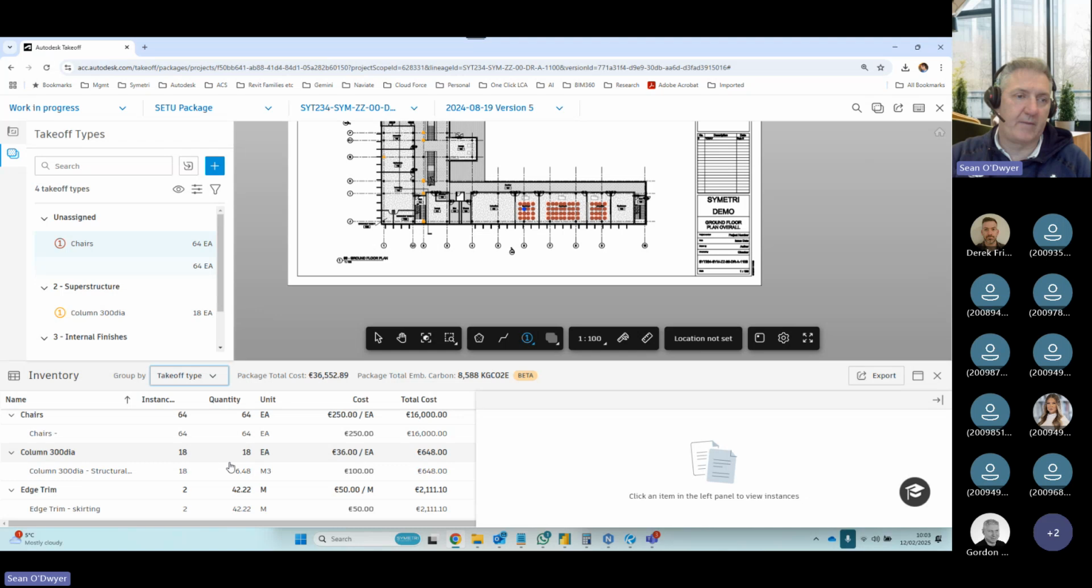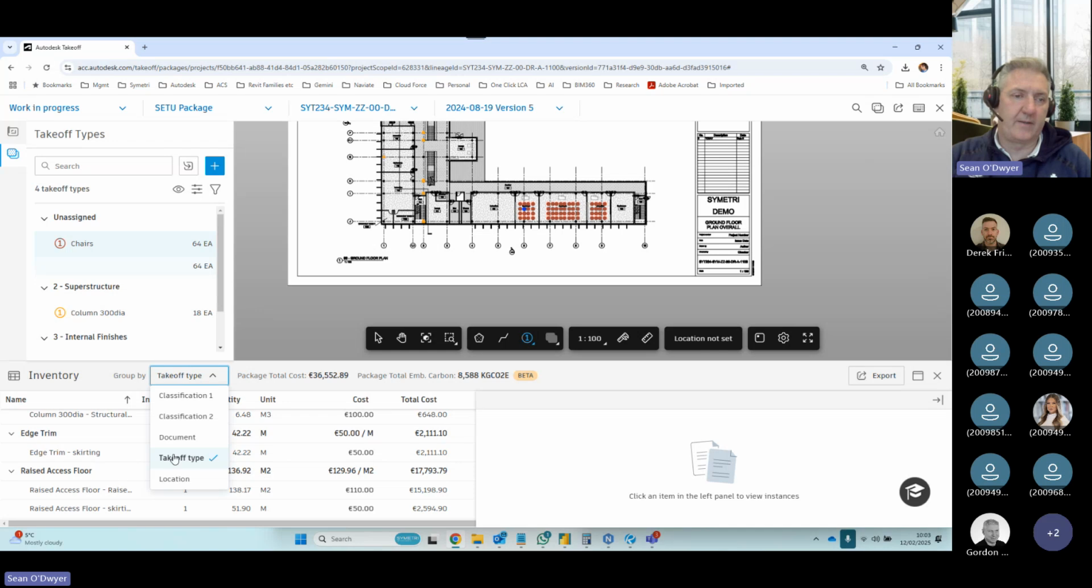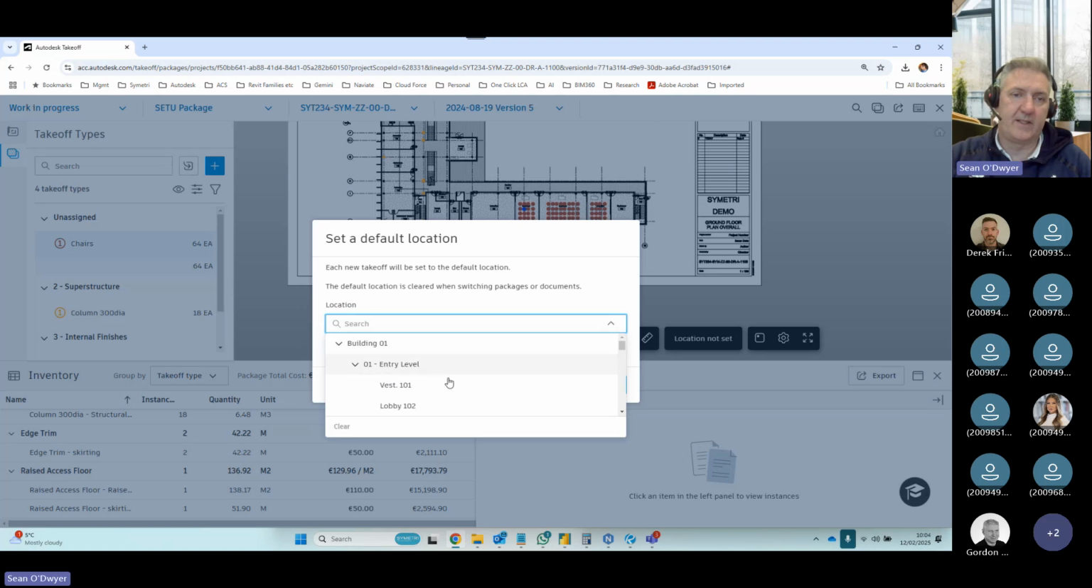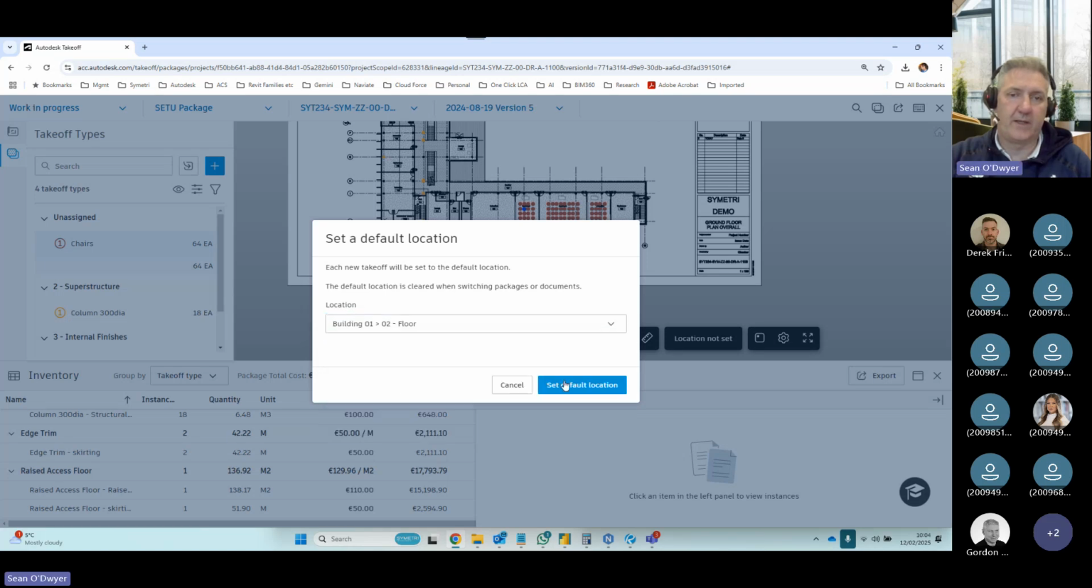And I can see what takeoff type. Is it the chairs, the diameters, the edge trim, the raised access flooring? And you can set locations as well. If this was in a zone of a project, you can break it into zones. Because I didn't set a location, I can just set it here. I can say if this is entry level or ground floor, you can do it that way.